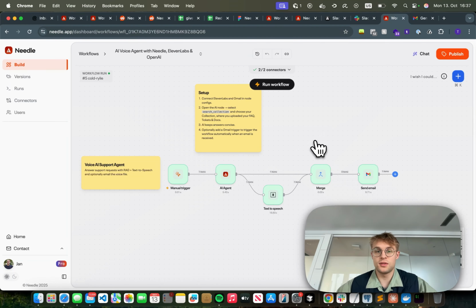So you see, this is very easy to create voice notes based on your internal documents using Neil's RAG tool, additionally combining it with some voice tools such as ElevenLabs to finally send an email.